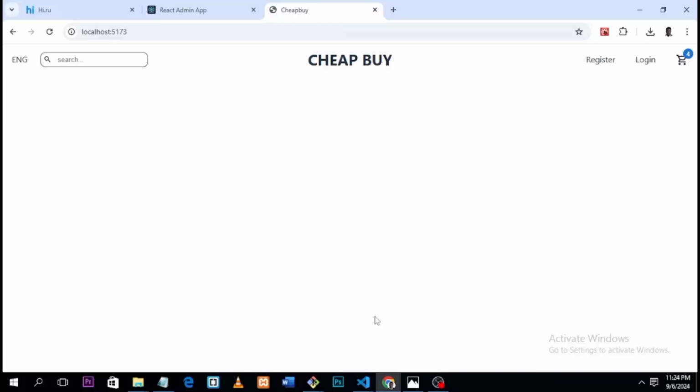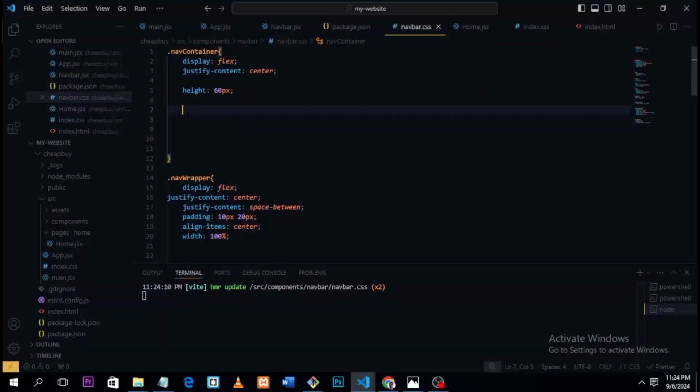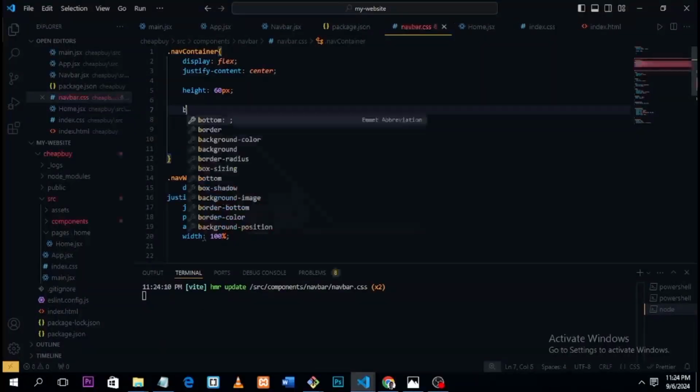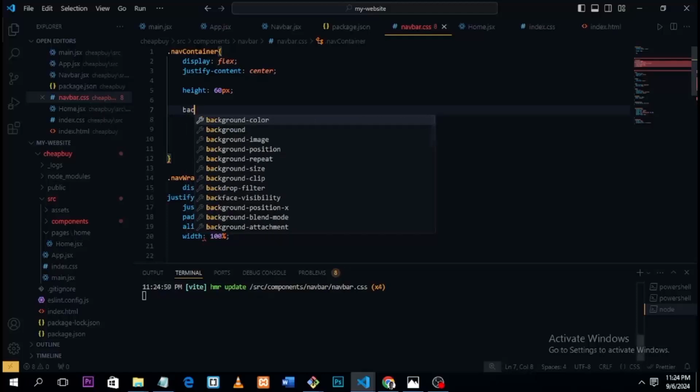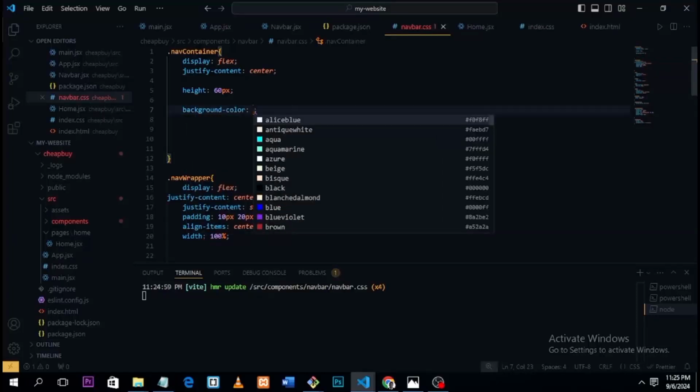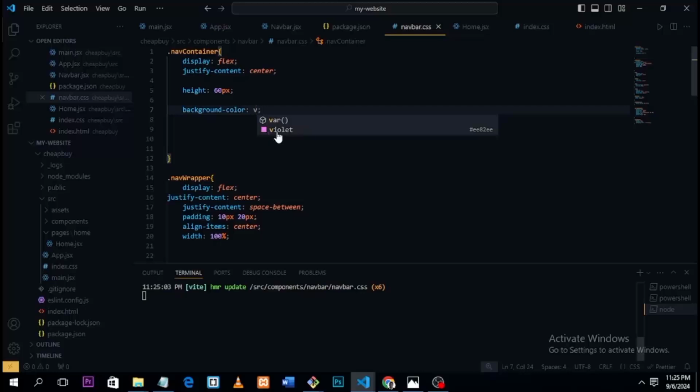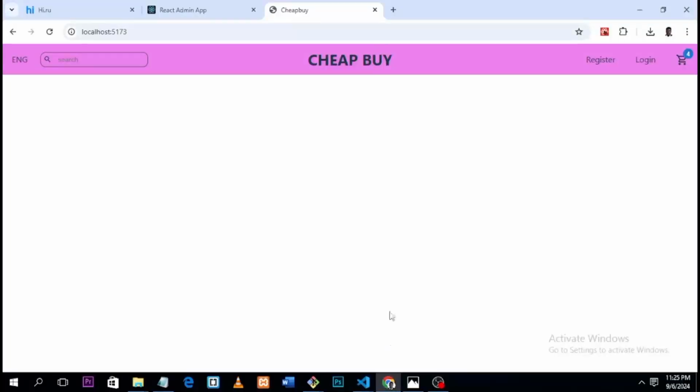So now let me give our nav bar a background color of violet. And this is our nav bar container. Let's give it a background color of violet. Let's see what it looks like now. Okay, this is nice. And we also went to our inputs and did an outline of none, so that whenever we hover on it and tap, we don't have the border.